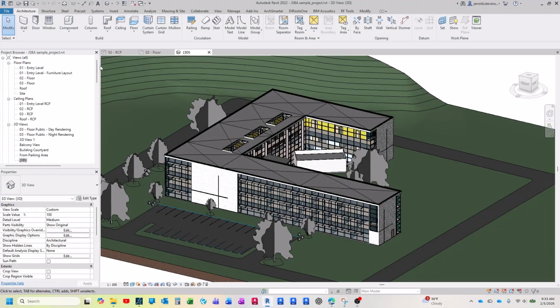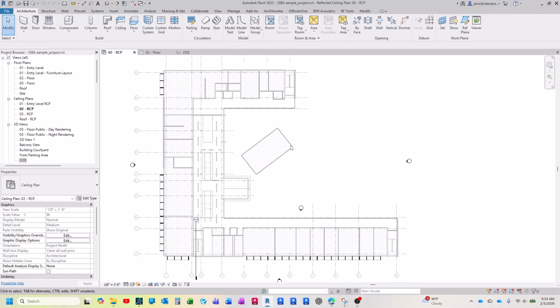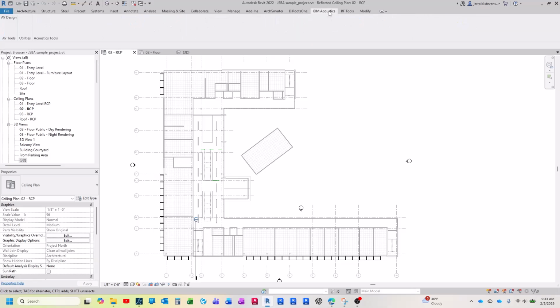What you're seeing here is one of the sample projects that comes with Revit running in real time. To start, I'm going to work from the RCP for Level 2. System Designer will work either from a floor plan or RCP. From the BIM Acoustics tab, I launch the System Designer.